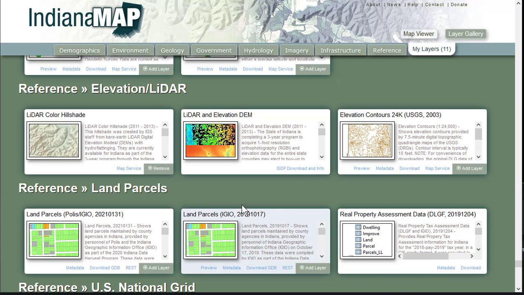I want to finish with a couple layers in the reference section. The LiDAR color hillshade uses the amazingly detailed LiDAR elevation data, which is useful to view topography and can be put behind other layers for really nice visualization.